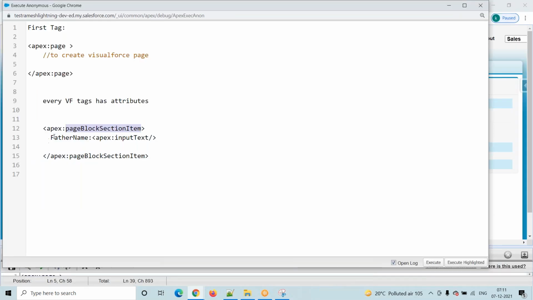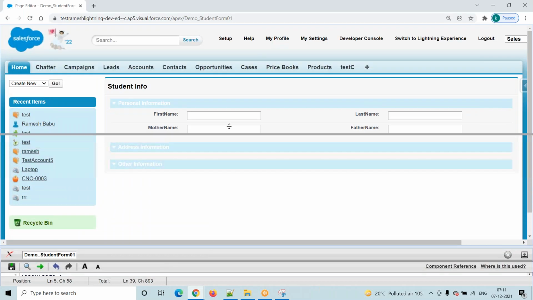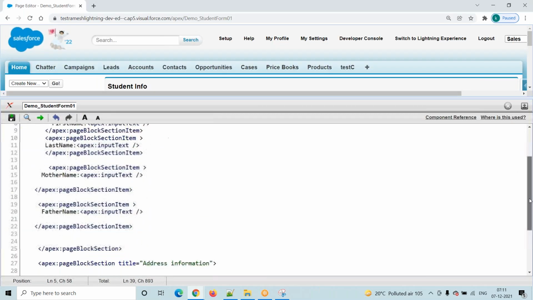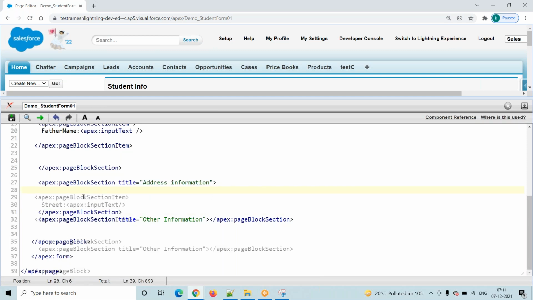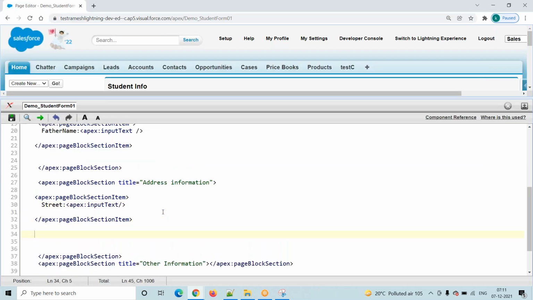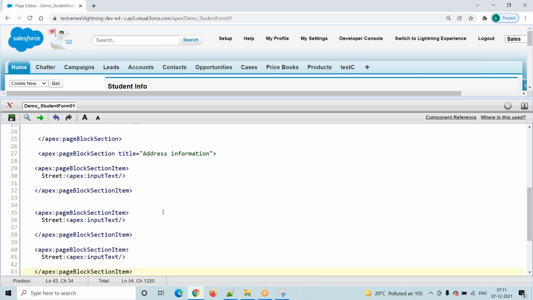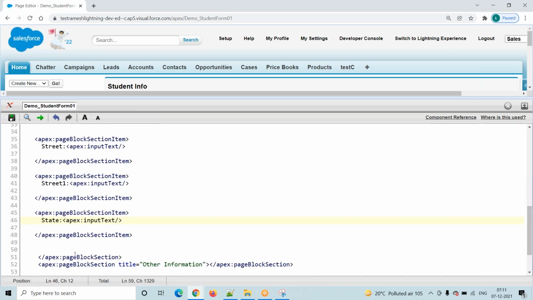Go to the page block section item, right? Street, an input text box. Copy this one, go to the address information section, scroll down. This is the opening tag and this is the closing one, right? Go here to the page block section item. I will create one more page block section item, and one more, and one more: street one, and the next one is state, and the next one is country. Okay, street one, state.